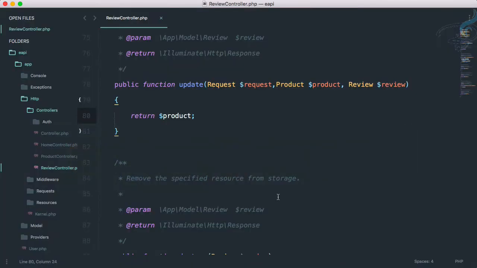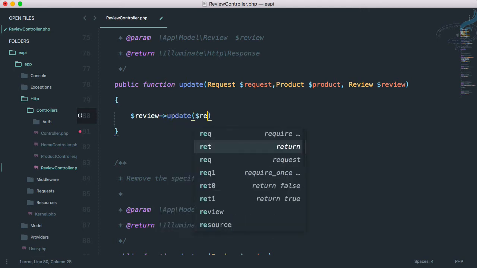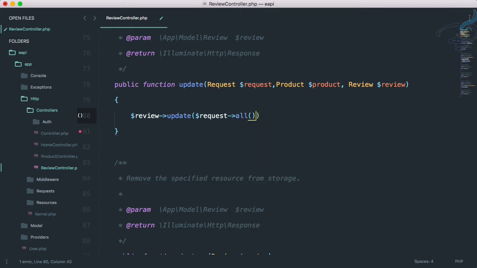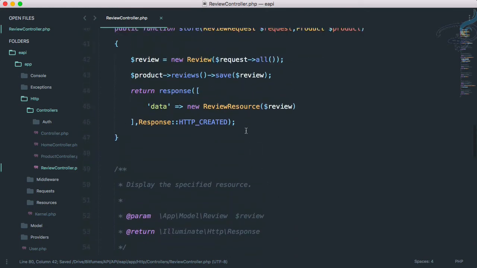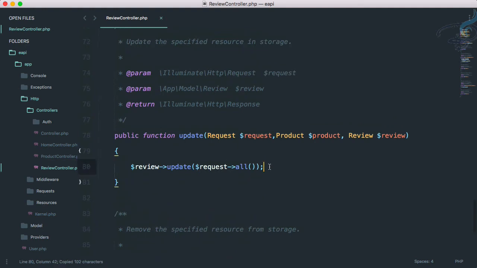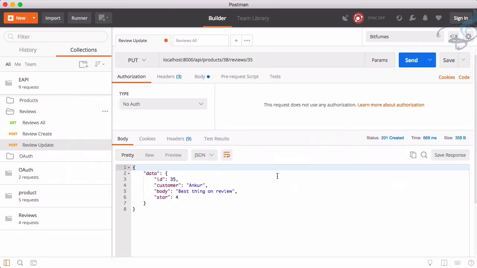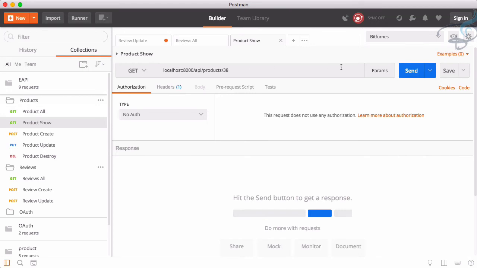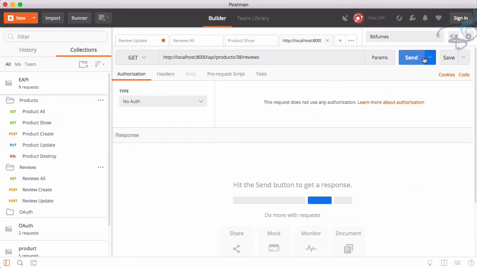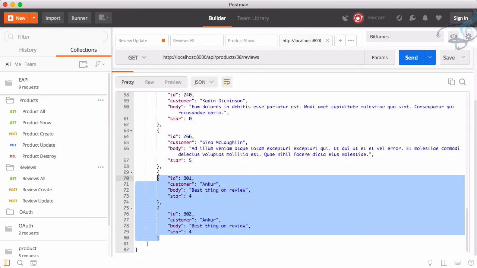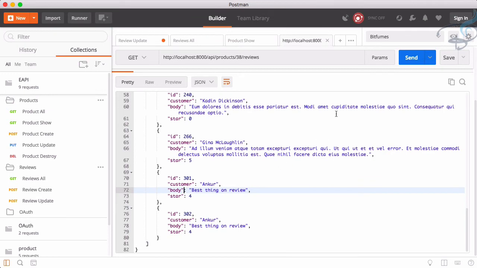Okay, so that's fine, but how are we going to update this? It's very simple. We just have to say review arrow update, $request->all(), and then we just have to give this response. So copy from here and paste it here. Everything is good. Let's go to Postman, send this route, and you can see the new review is this. If I try to access the 38th product, so product 38, on the reviews of the 38th product I will get these two, because I pressed the send button two times. So two reviews are here. So everything is good.